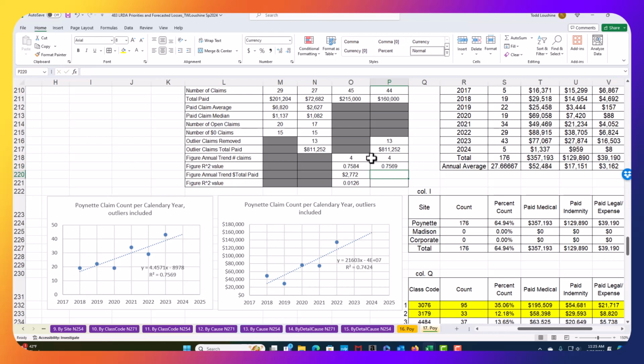There'll be 4 claims every year, an additional 4 claims every year total. For this one, it is 21,603, and it is 0.7424, which isn't too bad either. But again, the forecast is lower, but the trend is higher. Interesting, right? Not bad. Not bad at all.